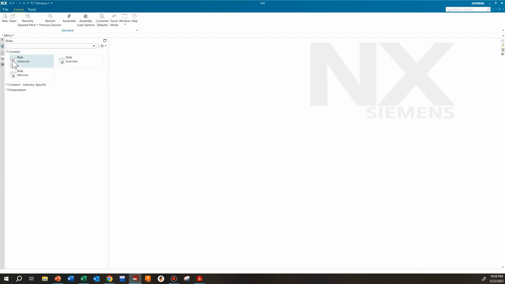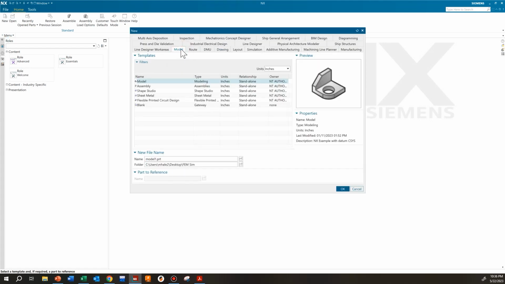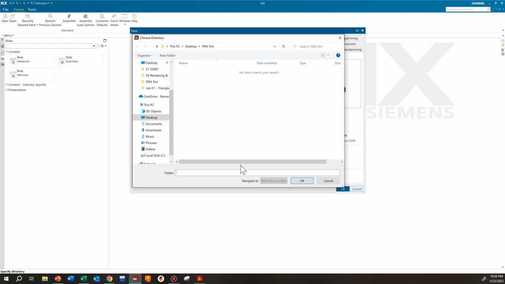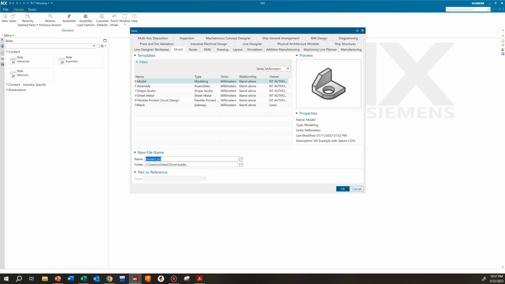I'm going to make sure that we are in the advanced role. Go to New. We want a model, and we want it to be in millimeters. We want to save it to a location that we can access later, and we want to name it Lab 5 UUID. And we can go ahead and create this.